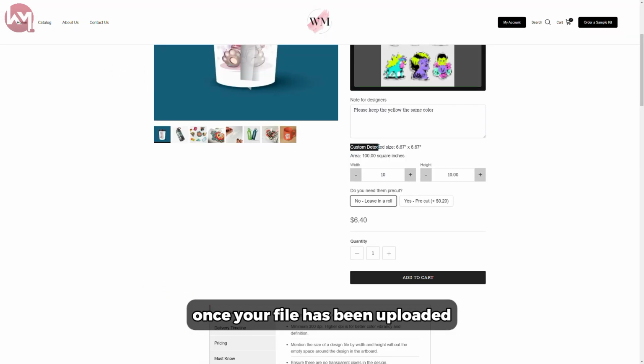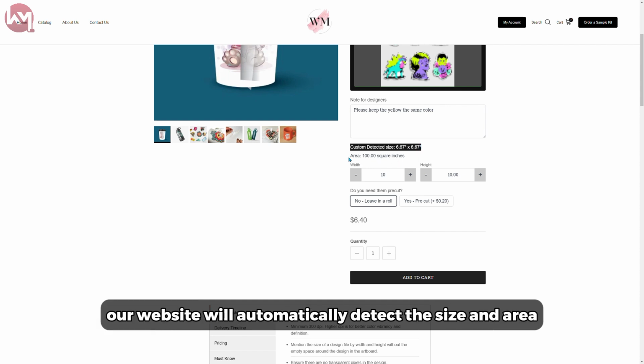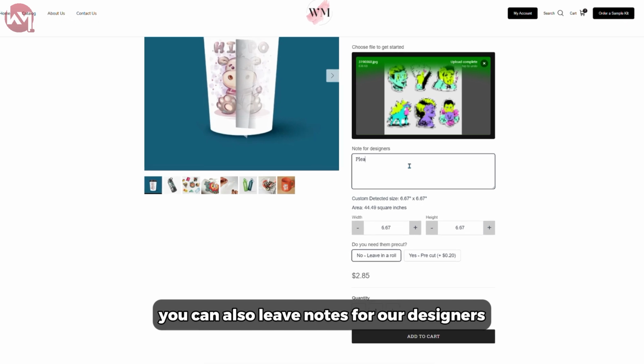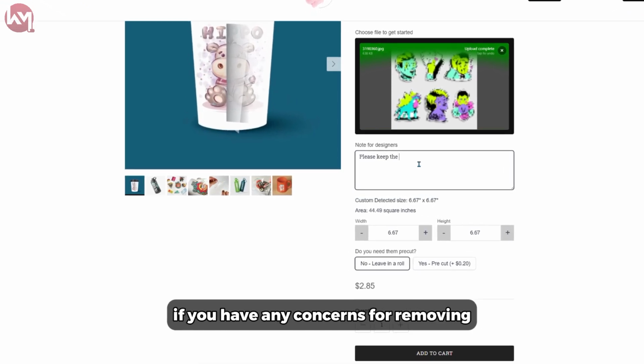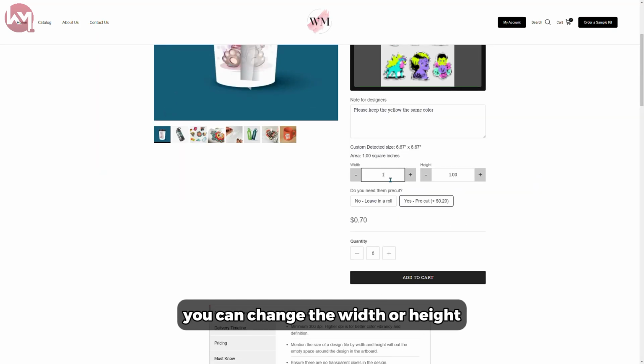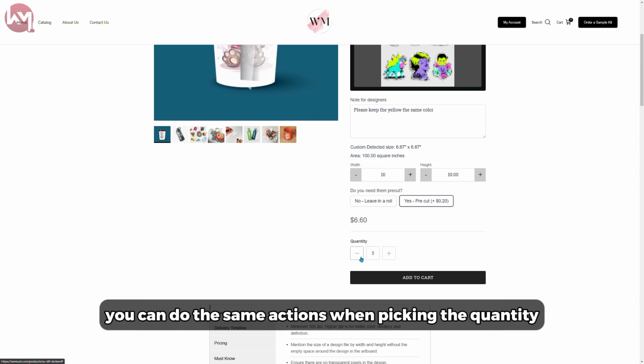Once your file has been uploaded, our website will automatically detect the size and area in inches. You can also leave notes for our designers. If you have any concerns for removing or keeping certain aspects of your design, you can change the width or height by either entering it manually or clicking on the plus or minus icons. You can do the same actions when picking the quantity.